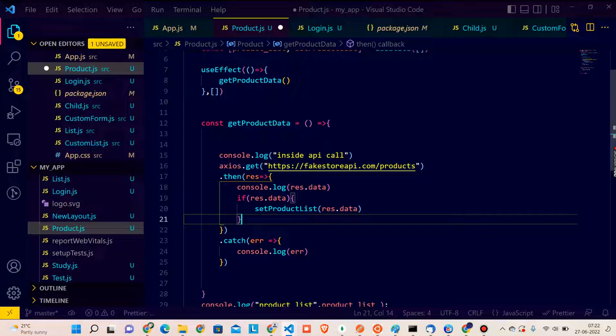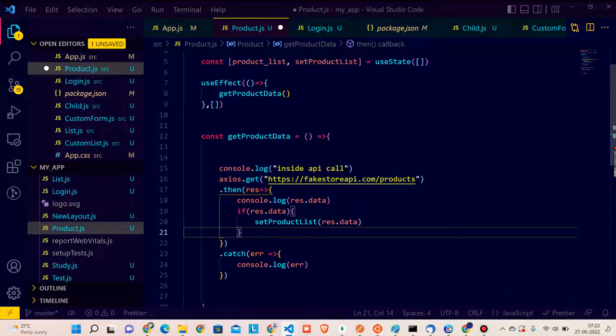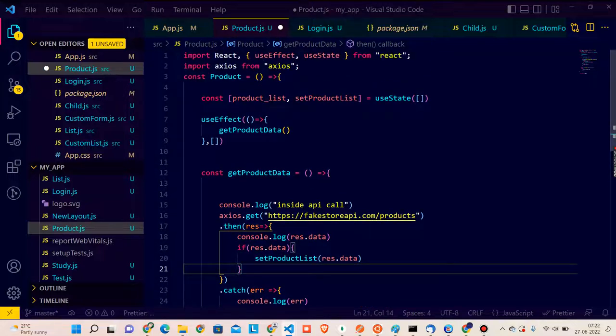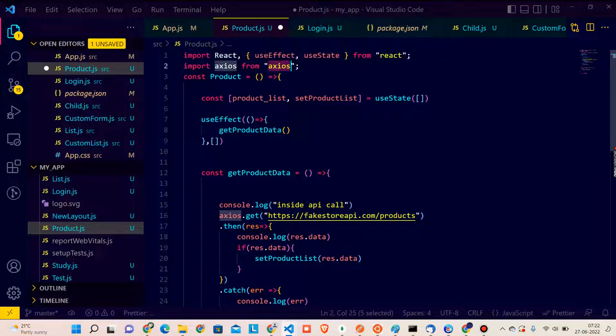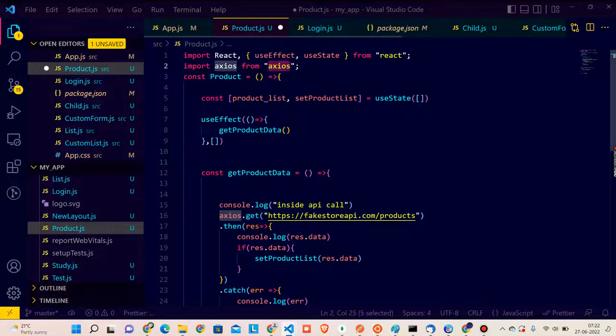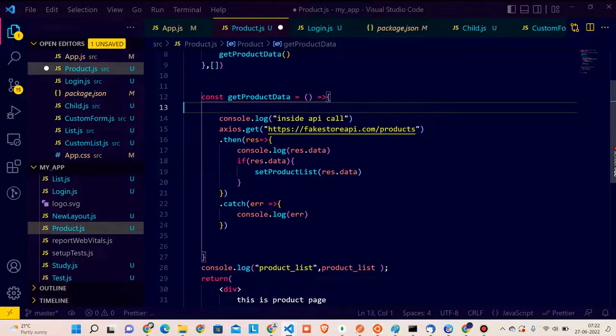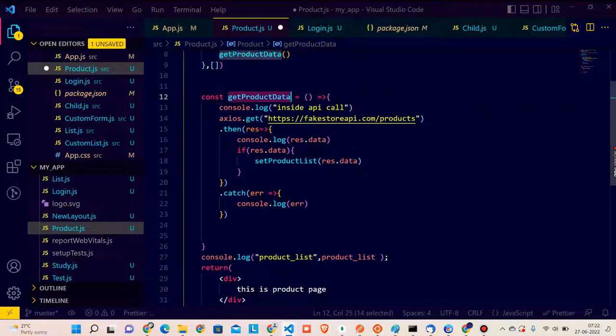With the help of axios we can call the API. Axios is a library and we already installed it. How did we install it? npm i axios, or npm install axios. We will check again that it's there. So it's there, and now we can import axios from axios. Then we have created one function called getProductData, which will get the product data. Inside that we will write the logic.